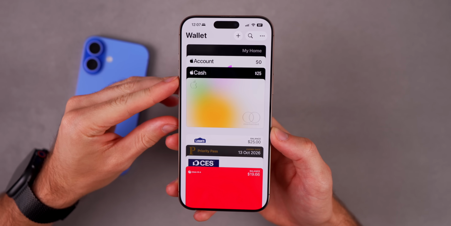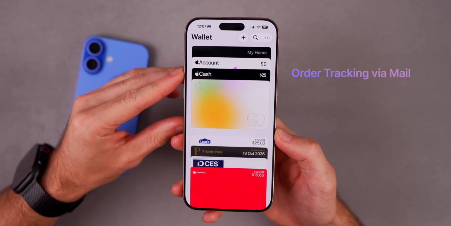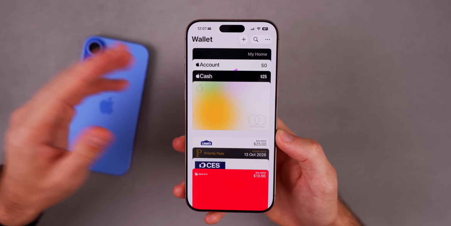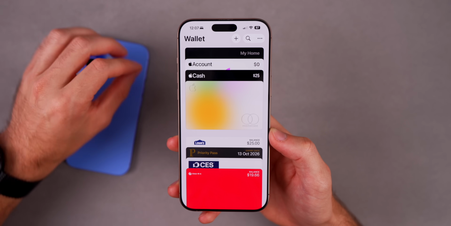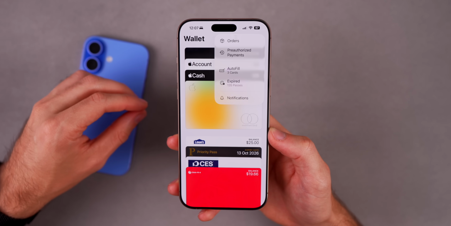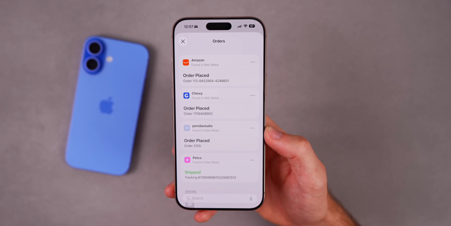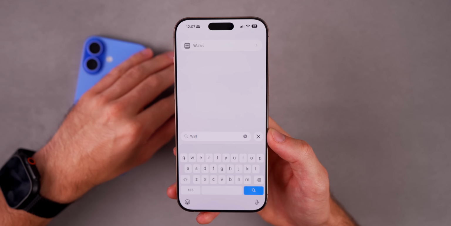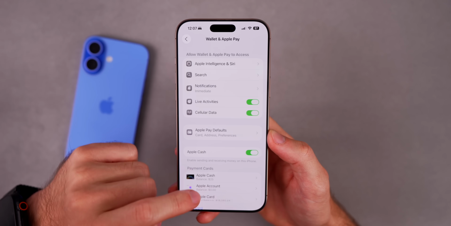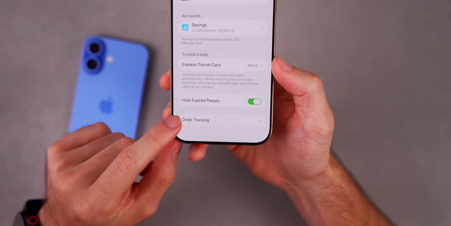Now, one of the most exciting features for me in iOS 26 is that we now have order tracking built in to the Wallet application. So you don't have to go to 20 different sites to look up all your tracking information for your different shipments. So now if you go into Wallet and go up here to orders, you will see all of your orders right here, but only if you have this turned on and configured correctly. So what you need to do is go into your settings and go to Wallet and then go all the way down to the bottom, and you will see a brand new section called order tracking.